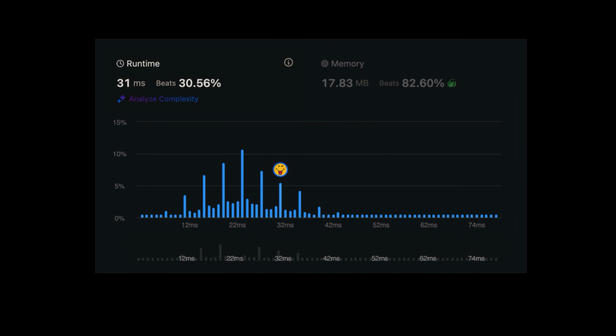This code when submitted on LeetCode beats nearly 31% of the submissions in terms of runtime and nearly 83% in terms of memory.